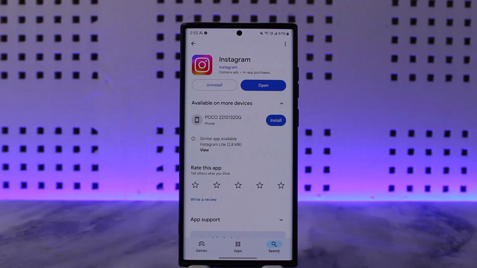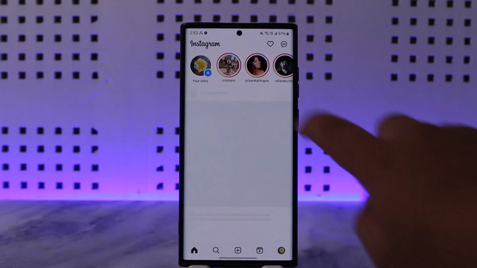Today I'll guide you on how you can restore a post on Instagram. Well, the process itself is pretty simple and pretty easy, so let me guide you through. In order to restore a post on Instagram, simply go ahead and open up Instagram.